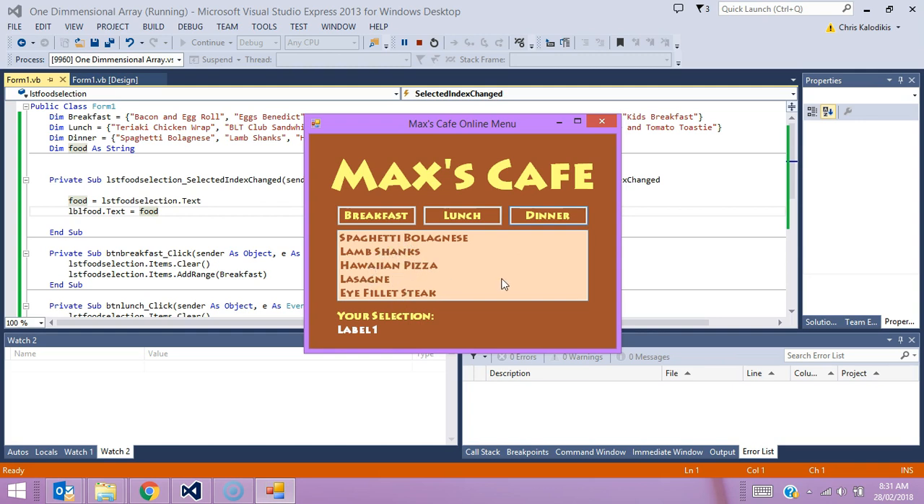Now, me as the user, I want to select something from this menu. So let's go back to breakfast, and I might want a bacon and egg roll. I click on it, and my selection has been registered. So basically, it's displayed on screen, and the variable is recorded food as bacon and egg roll.